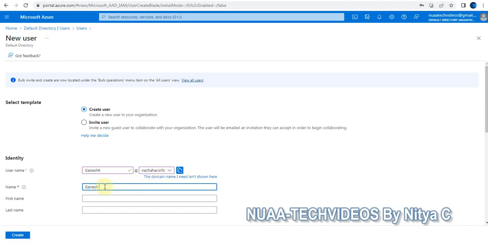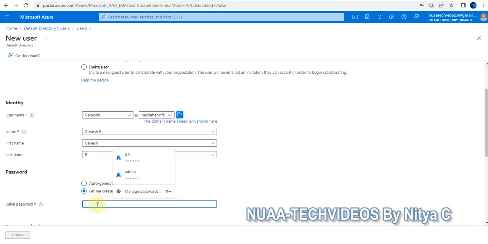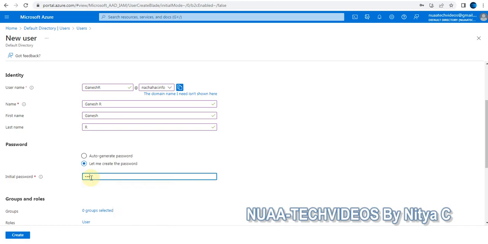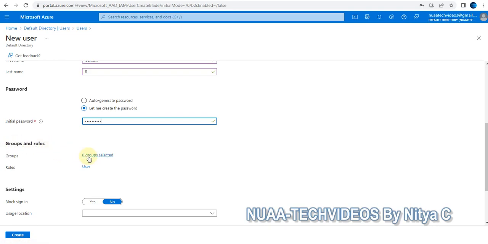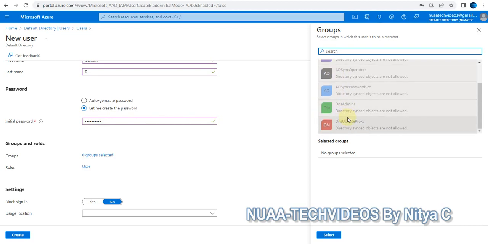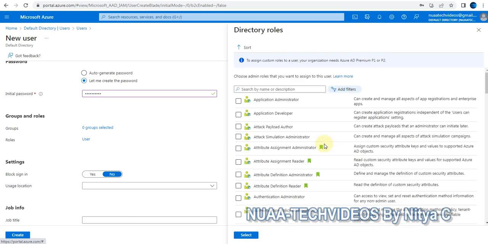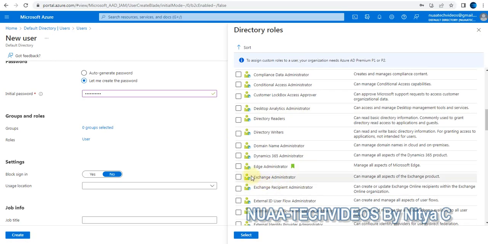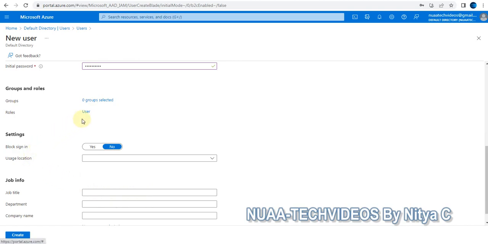You have to give the first name, Ganesh, and last name, R. We have some other fields. Auto-generate password, or we can select the password. I'm going to select the password, so enter the password. And here we have groups and roles. If you want to add this user to any group, search the group, and you can do it here itself, or later on. And if you want to assign any Azure AD roles, you can select a role and the role will be assigned. This you can also do later.